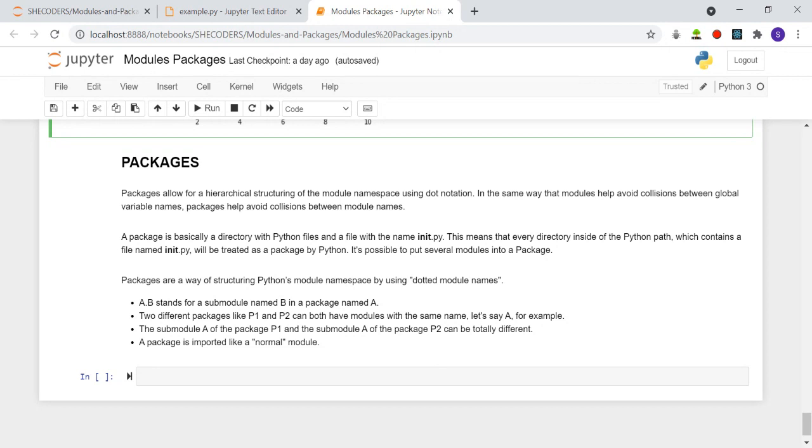So a.b stands for a submodule named B in a package named A. Just like we were using module.function name, this is a hierarchy: functions, then modules, then packages. So in a.b, A is the package and B is the module. Now, two different packages like P1 and P2 can both have modules with the same name, for example, A. Because they are inside different packages, you will access them using p1.a and p2.a. So Python will understand which A you are referring to.